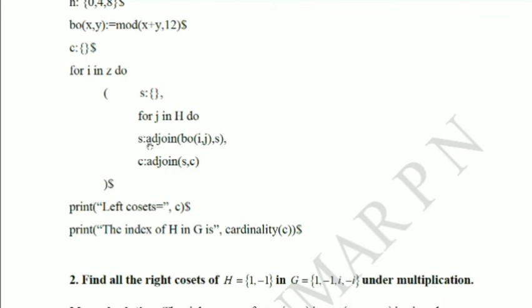And let me join this one. We know the command adjoin. This joins this element with set S, comma. After finding this, we are writing C is adjoin of S and C. So this S will be joined with C. And put a dollar sign because it is the completion of the loop.